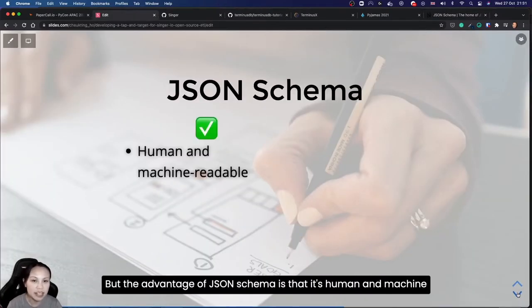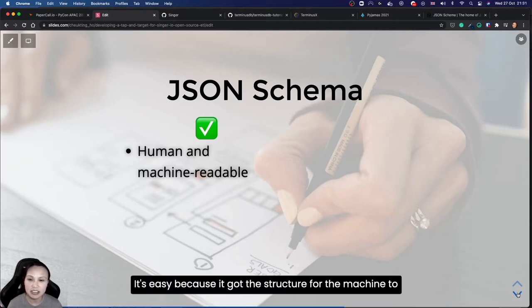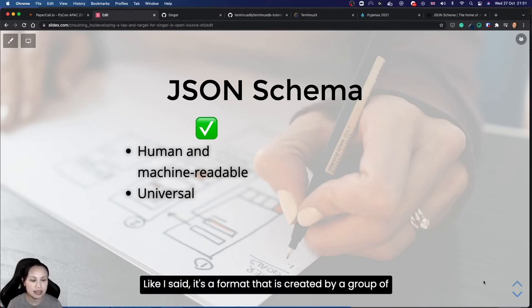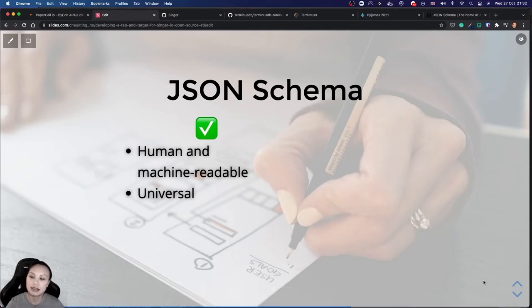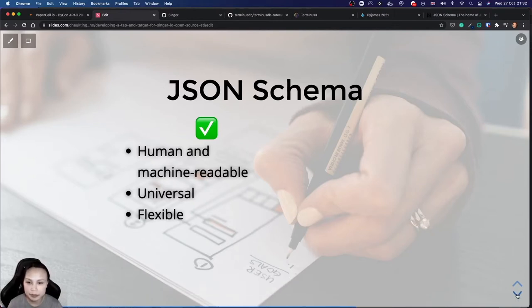But the advantage of JSON schema is that it's human and machine readable, just like any JSON. It has a structure for the machine to process, but it can also be read by human eyes. Also, it's universal. Like I said, it's a format that is created by a group of developers, a separate organization, so it's accepted in multiple places, not just for Singer.io taps and targets.